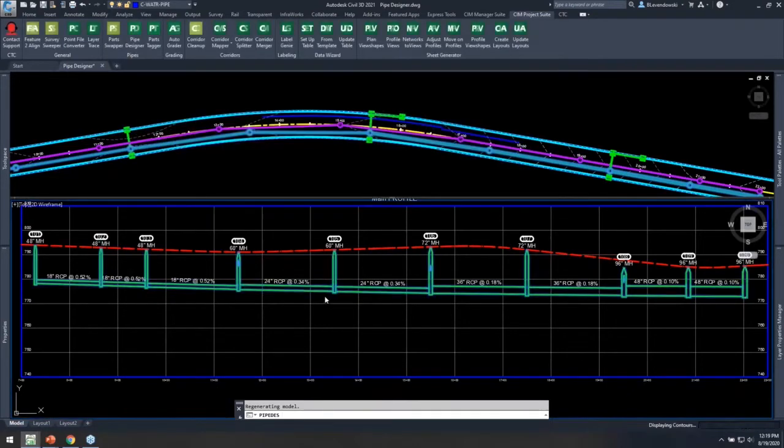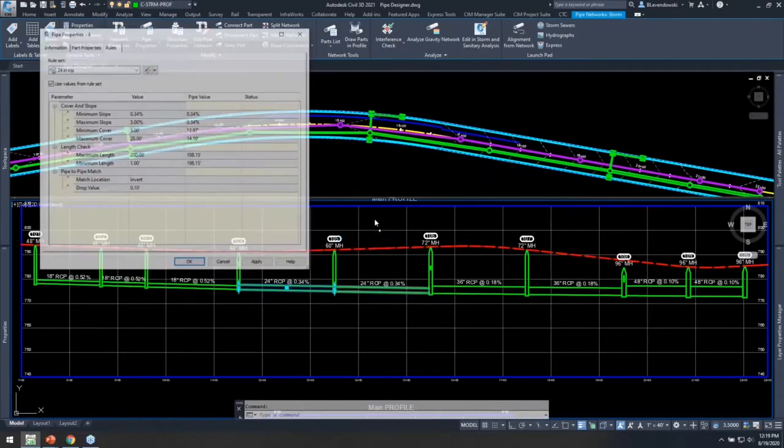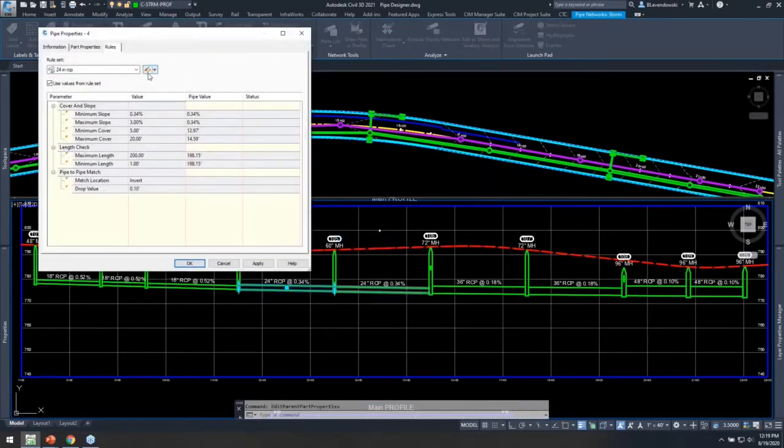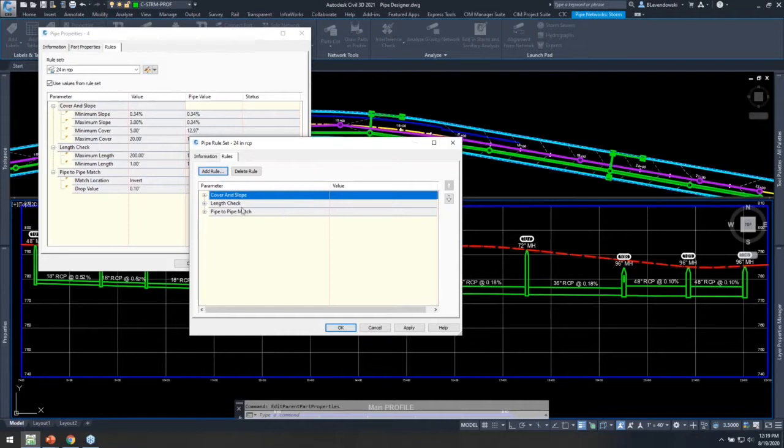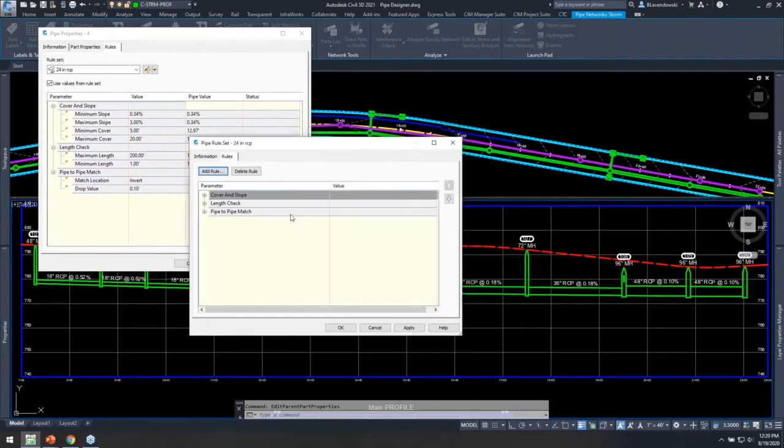A recommendation for what rule sets to use. To get started, if we open up one of these rule sets, at least use the cover and slope rule, because you can really quickly and easily set default slopes or ideal slopes in your pipes just by clicking apply rules in there.